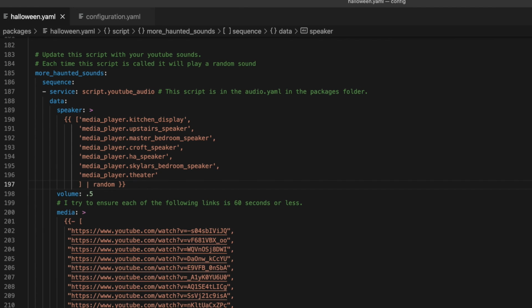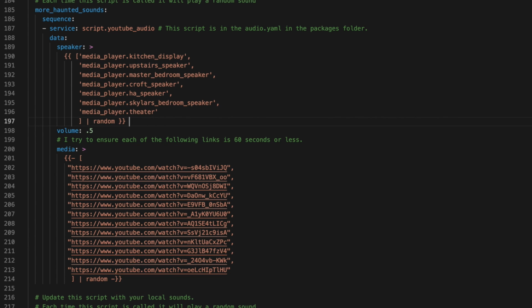But we pass it the same 3 parameters. The speaker is going to be randomized in this case. The volume is going to be set to 50%. And then for our media, I have a list of YouTube URLs, and it's going to randomly pick one of these.